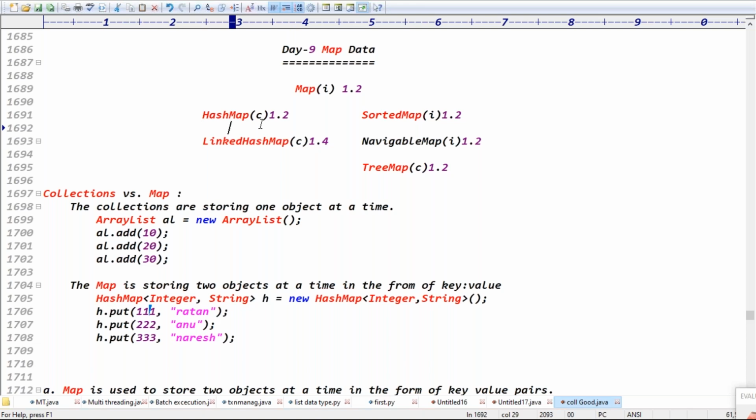Map contains implementation classes like HashMap, LinkedHashMap, and TreeMap. HashMap is having SortedMap, and SortedMap comes from NavigableMap. So finally, the map implementation classes are HashMap, LinkedHashMap, TreeMap. If you observe set data, set contains implementation classes HashSet, LinkedHashSet, TreeSet. In the same way HashMap, LinkedHashMap, TreeMap are there, with exactly the same behaviors.